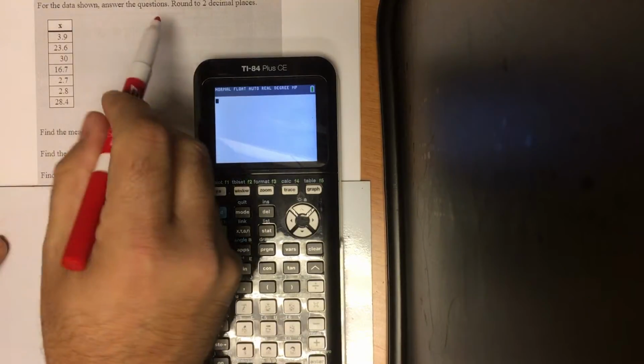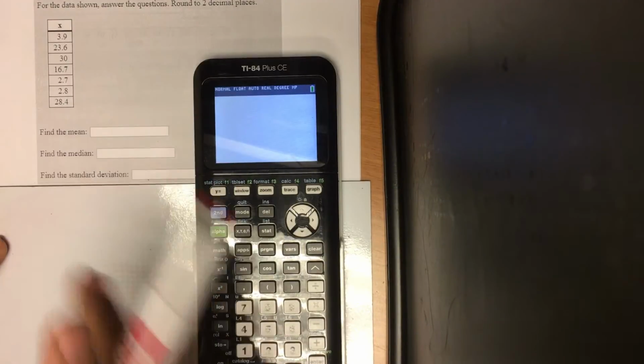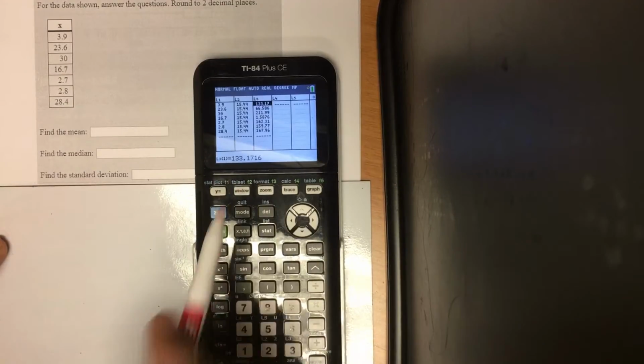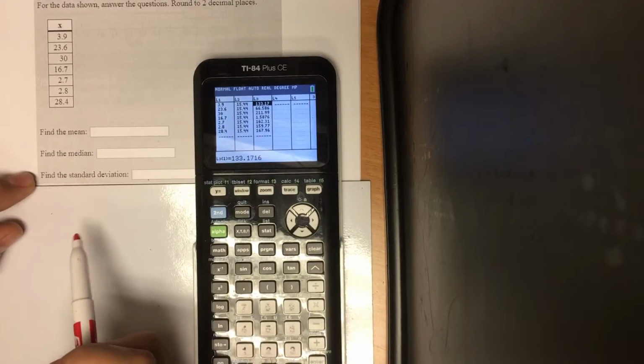All right, for the data shown, answer the questions, rounding to 2 decimal places. So we've got this list of data here, which I've already entered in stat edit. So there's my list of data right there. It says find the mean, find the median, and find the standard deviation.